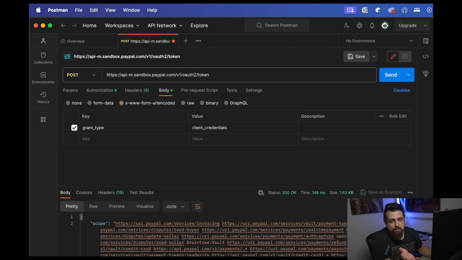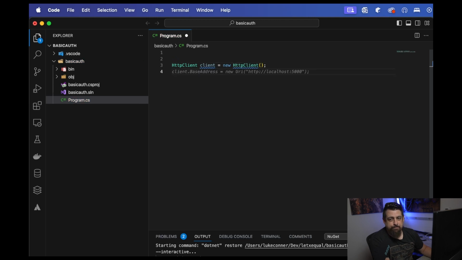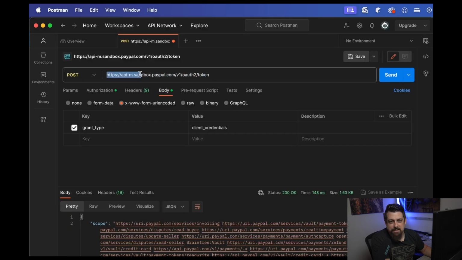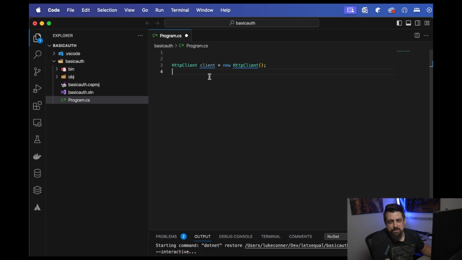Okay, so what does that look like in code? All right, I just have a basic console application here. So we need an HTTP client. Now we're going to do this a basic way. If we're going to reuse this, we're going to set a base address, but we're not going to reuse it. This is just a one-off example. So we're not going to set a base address. We're just going to use our URL in our request.